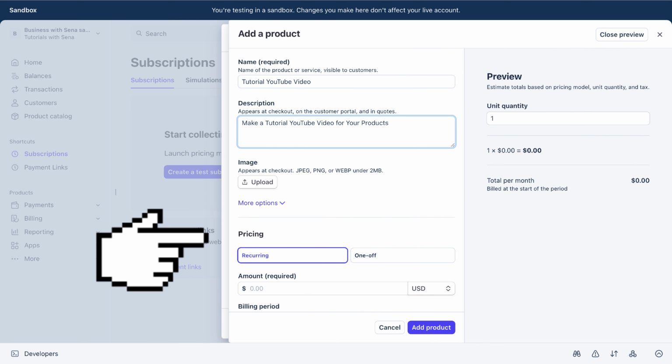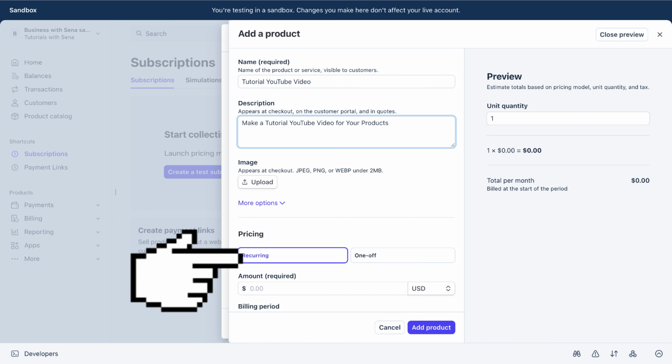Then on the pricing, make sure you are choosing the recurring button, so people will have to pay weekly, monthly, or so on for your product subscription. You may also choose one-off if you want the subscription to be paid one time only. Then scroll down a bit, and on the billing period, you may choose the time the customer has to pay for your subscription product.